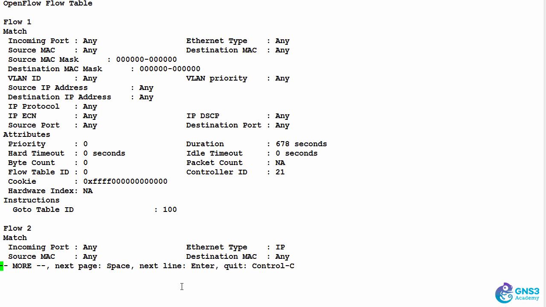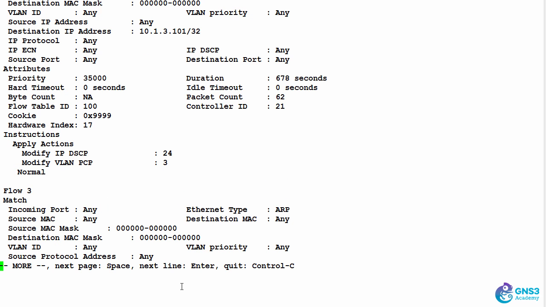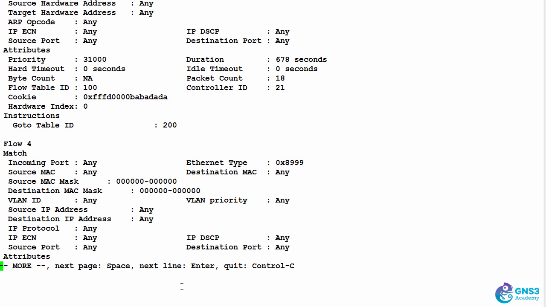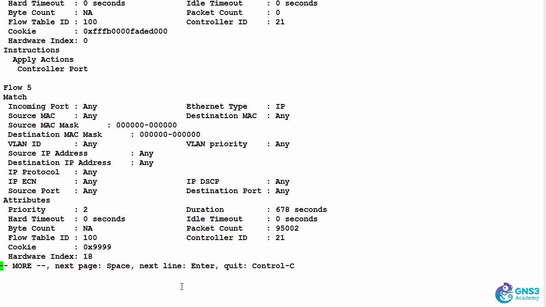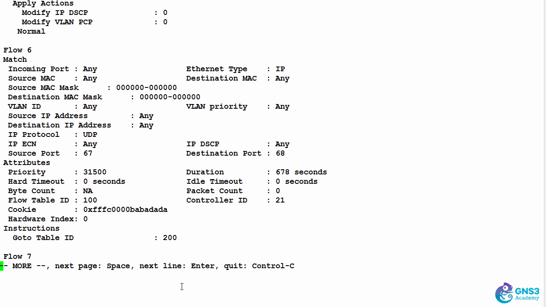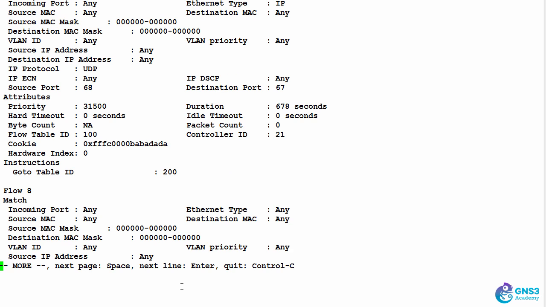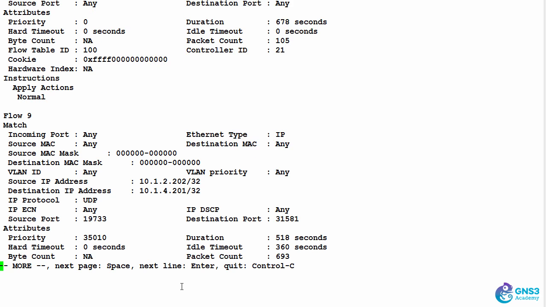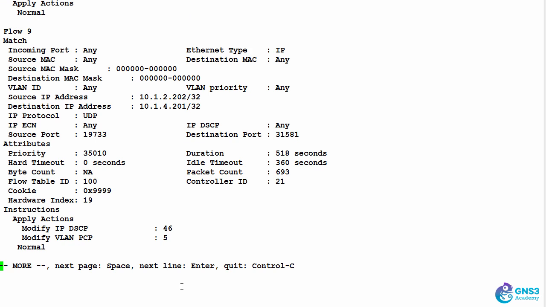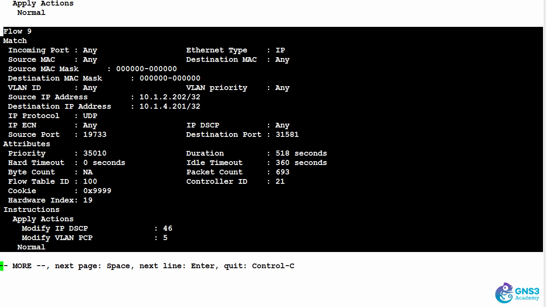Here's the actual switch. I can use the command show OpenFlow instance and the configured instance flows. The command used would be dependent on the switch that you're using. So this is an HP switch, but you could do something similar with Open vSwitch or other switches. But scrolling down through the flow table, what you'll notice here is a flow entry.